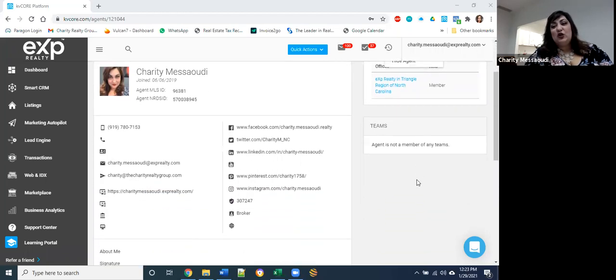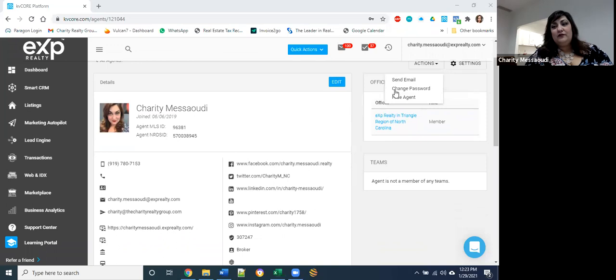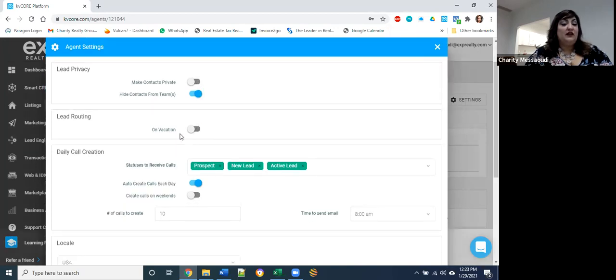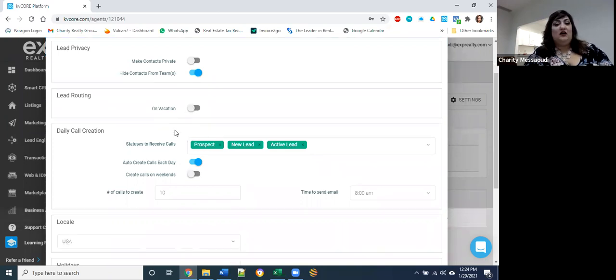Okay, and then here you can click into your settings. A lot of times if you have something wonky going on with your leads and stuff, it's probably something that you've set globally in your settings. So sometimes you want to check making the contacts private, hiding your contacts from a team if you are a team leader. If you're on a team, I don't think you're supposed to do this. Make sure you check with your team leader. If you're on vacation, then it routes leads somewhere else.